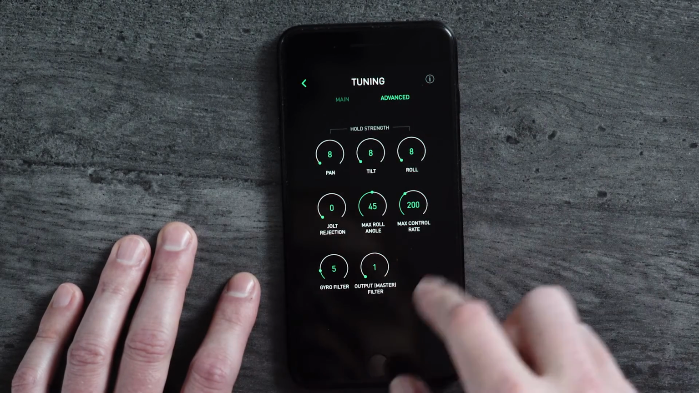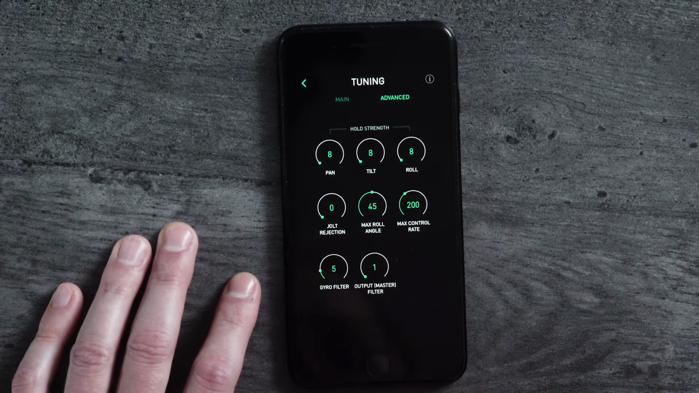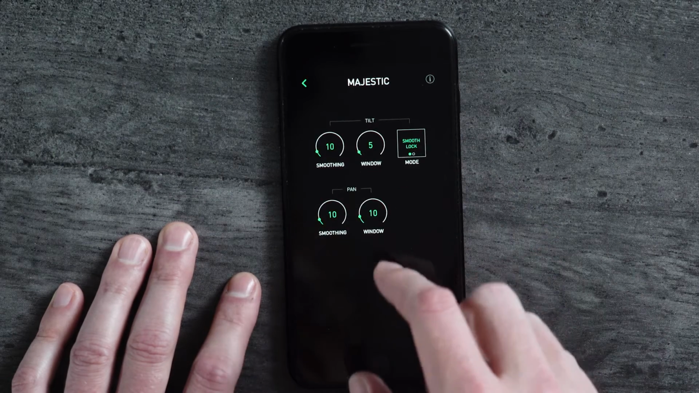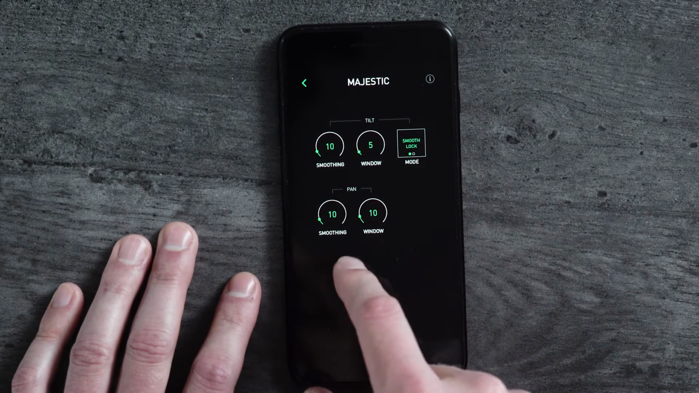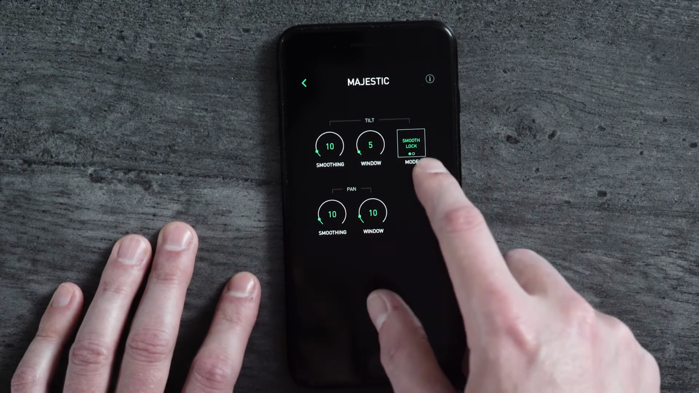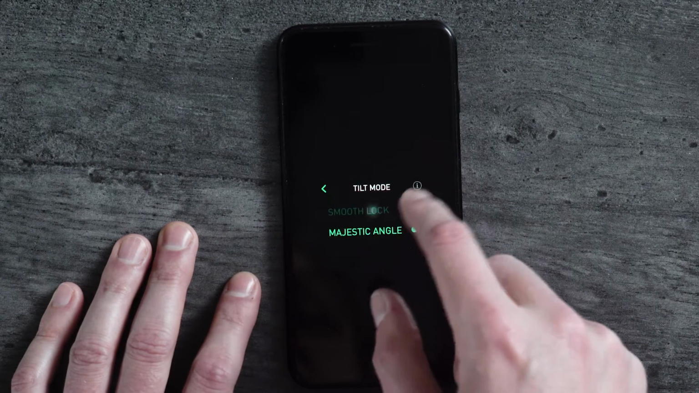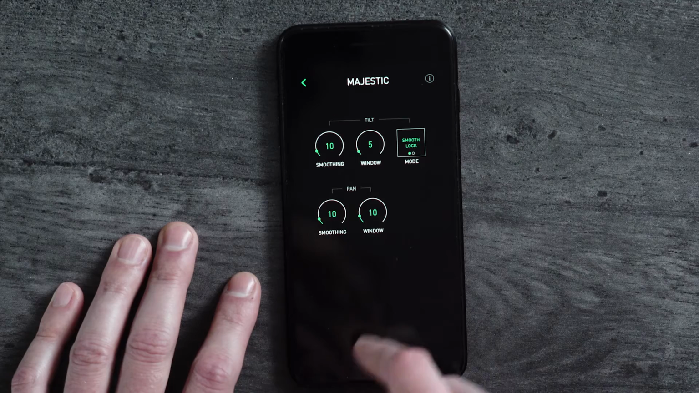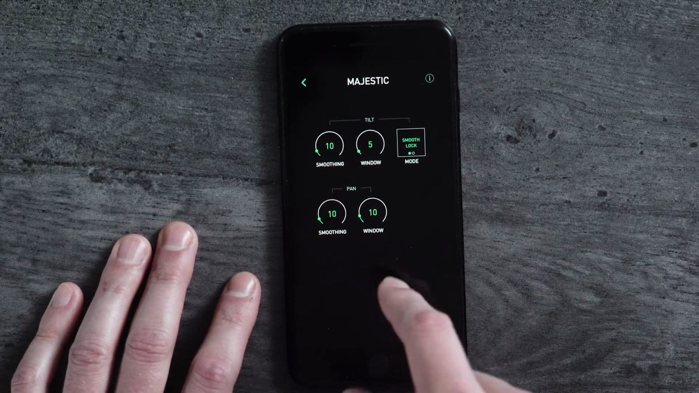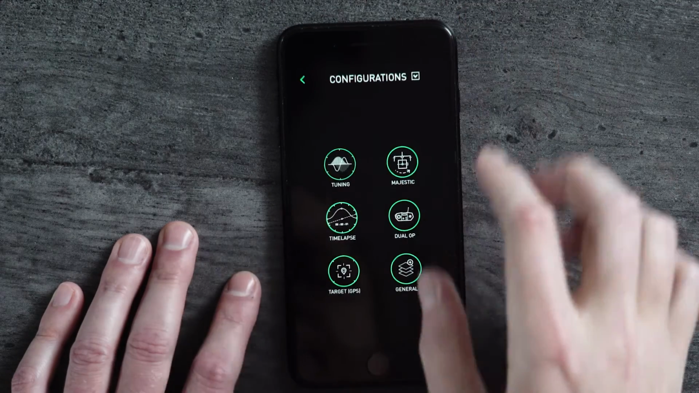There's a bunch of parameters you can adjust in advanced. I wouldn't recommend diving into those until you have some time under your belt in MōVI Pro. Majestic mode, this is where I think you'll spend most of your time. So you can adjust the smoothing and window on pan and tilt, and then also switch from smooth lock to majestic angle. So there's two different ways to control the tilt on the MōVI Pro. Also control the window and smoothing on majestic axes, which I find is really critical and we'll talk about in the field to get great shots.